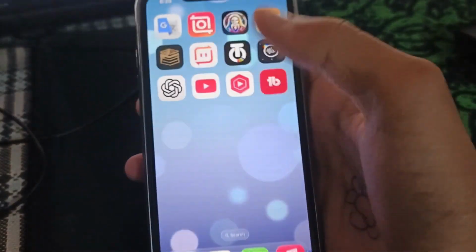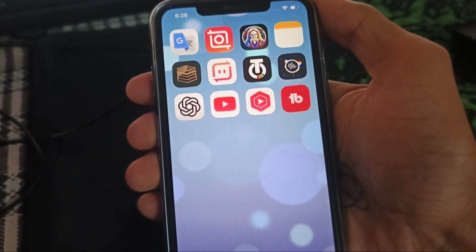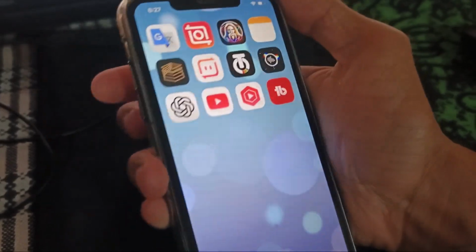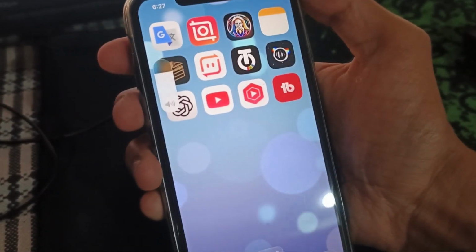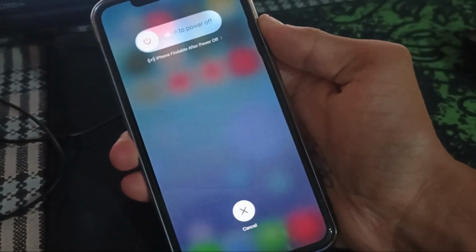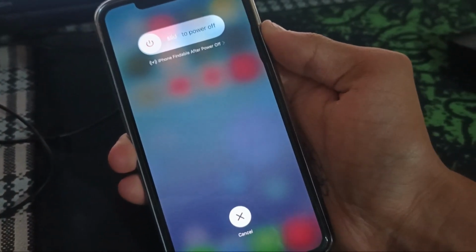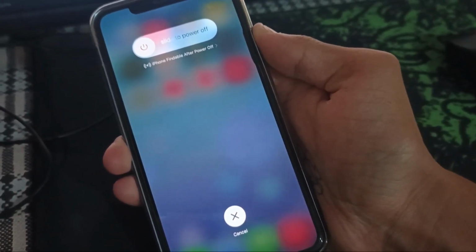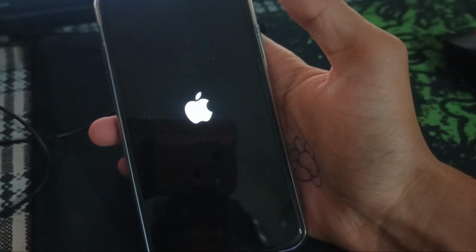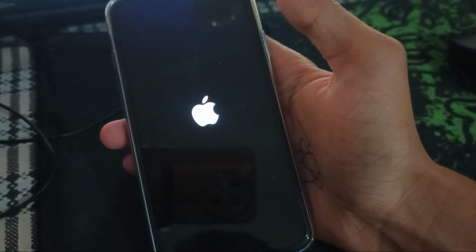Now guys, you need to restart your iPhone. Now I will show you how you can restart your iPhone. Simply click the increase volume button, then the decrease volume button, then simply hold your power button. Now you can see this interface, but guys, still hold your power button until you can see the Apple logo. Now you can see the Apple logo. It means that your iPhone has completely restarted.